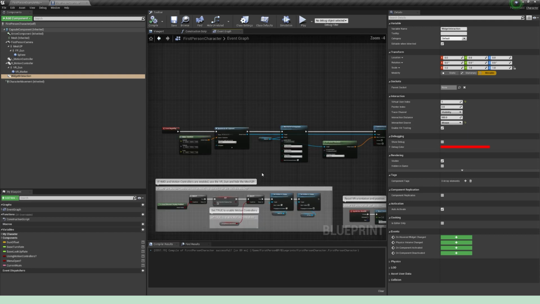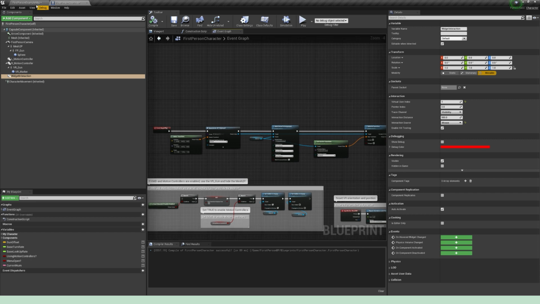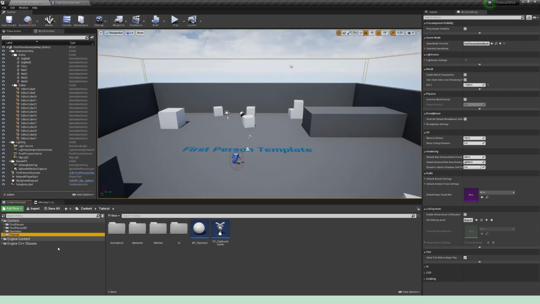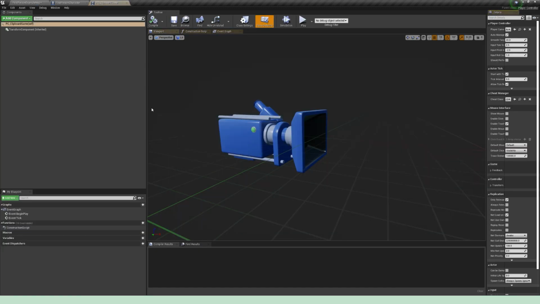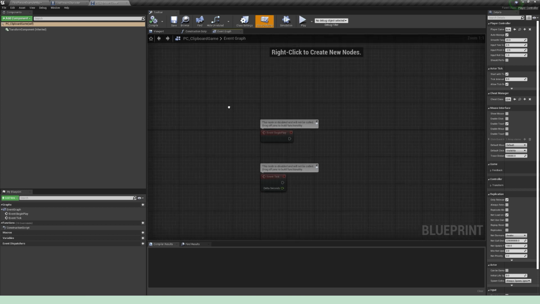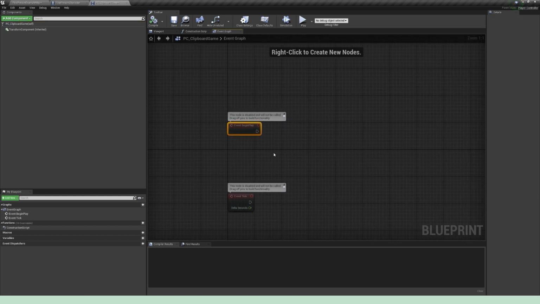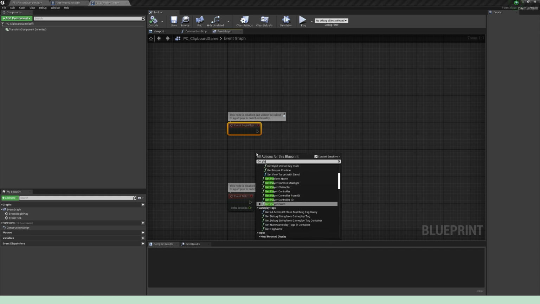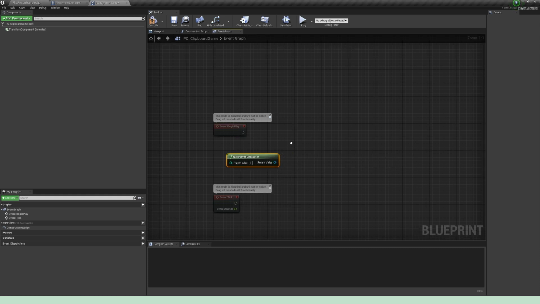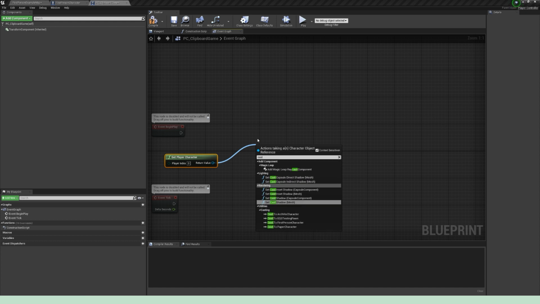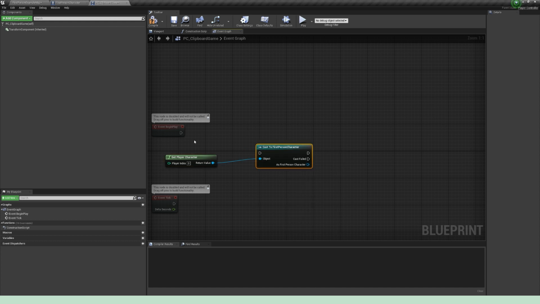So with our player character set up, let's set up our player controller. So go back to our tutorial and PC clipboard game. This is our player character we made. So on the event graph, on event begin play, all we need to do here is get a reference to our character. So I'm going to right click and get player character, cast to first person character, which is that character blueprint we were just editing.